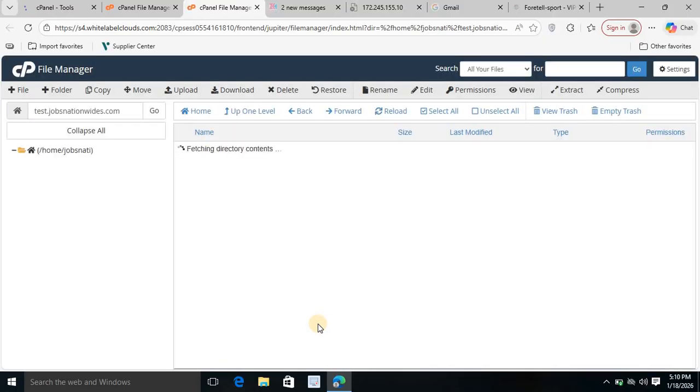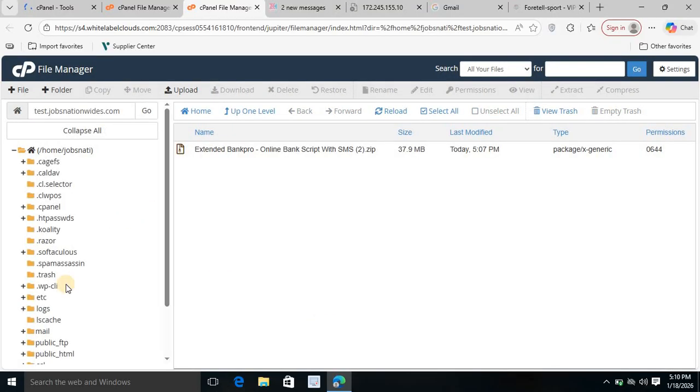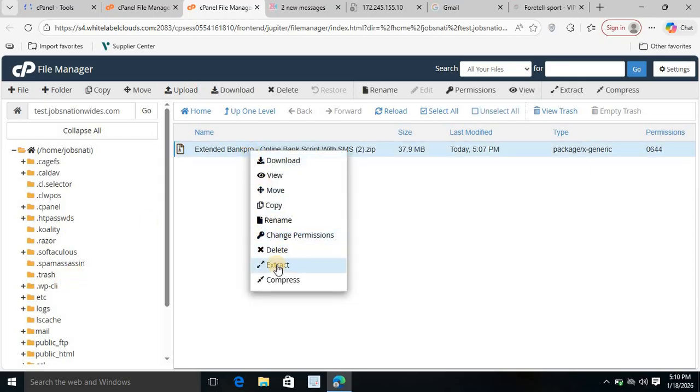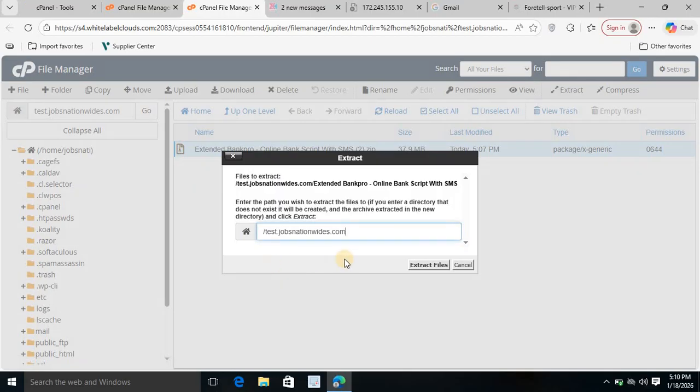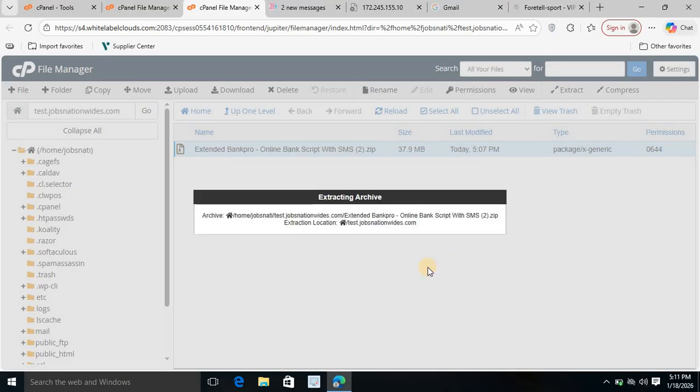Now the file has uploaded. The next thing for you to do is to click on this and extract. Right click, extract. So I'm extracting into my subdomain. For your own, it will be showing public_html, but because I use a subdomain, that is what is showing. So I click on extract file.